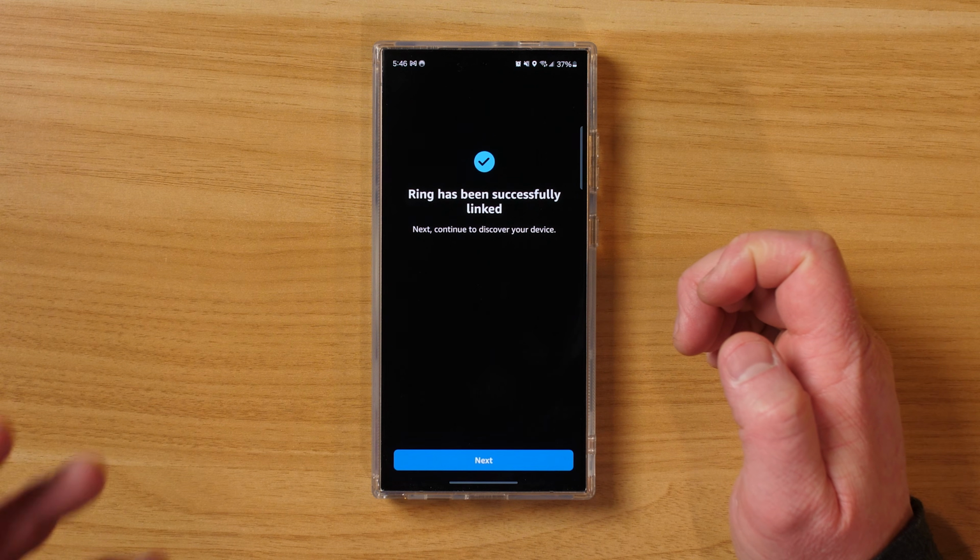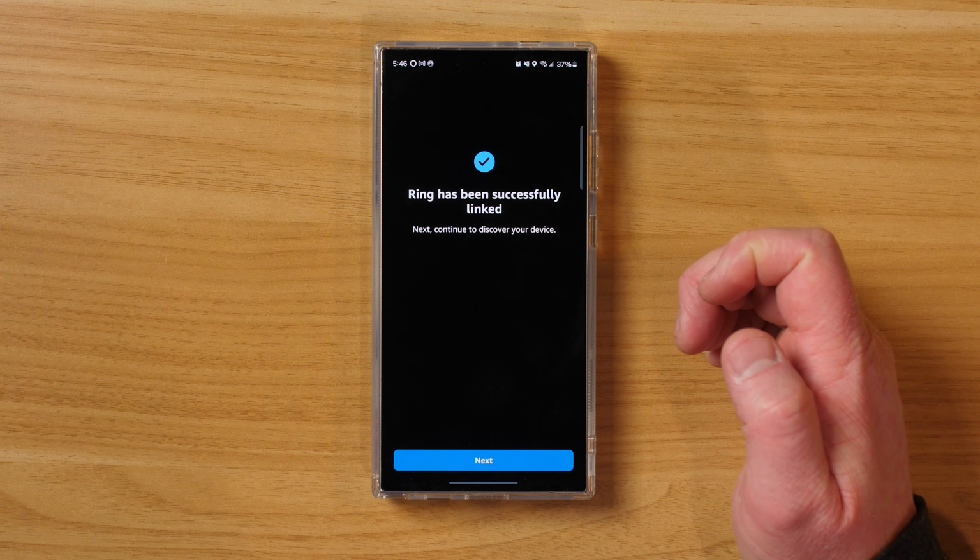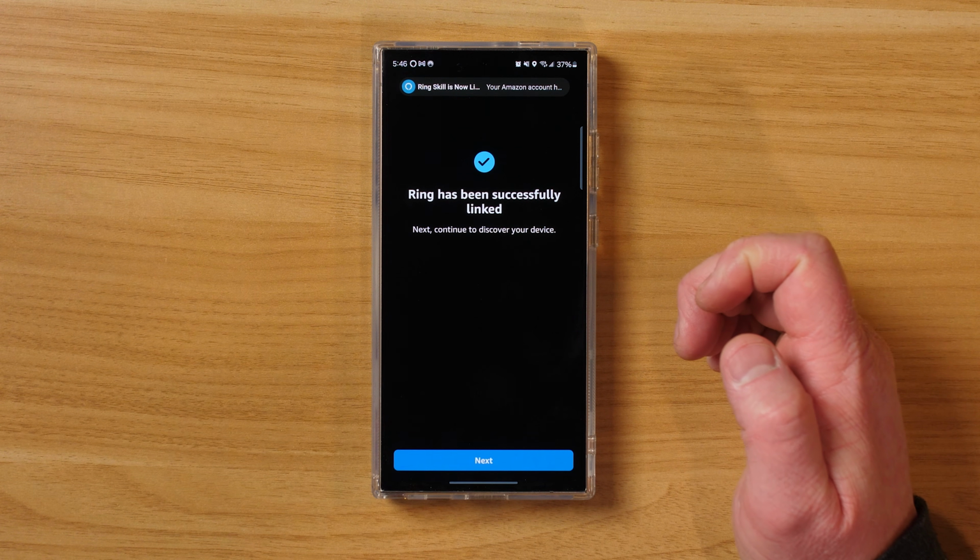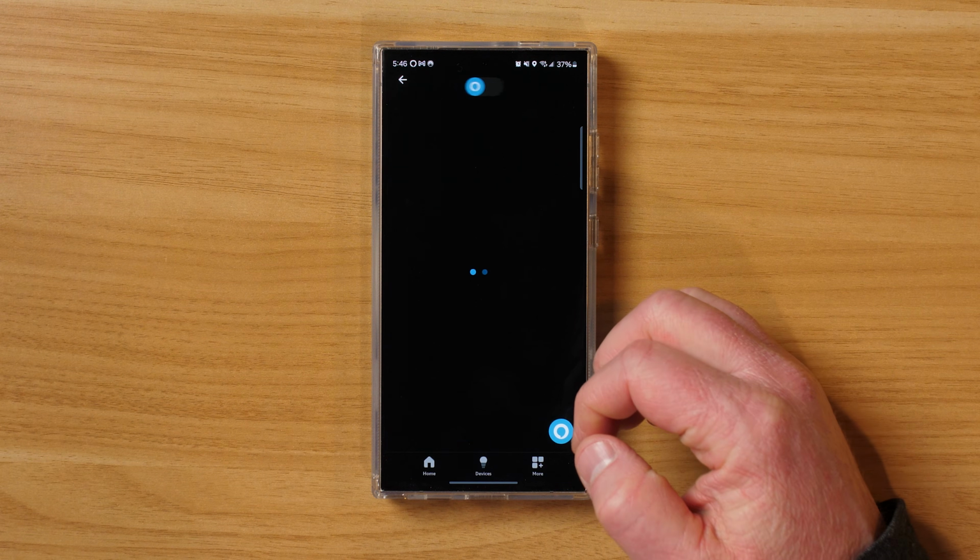Now all of the devices that I have in Ring will be able to be accessed by the Amazon app so that it is now integrated into my smart home. So if you set up any new smart lights in your home or anything, you would go in and link that skill and then it will show up.